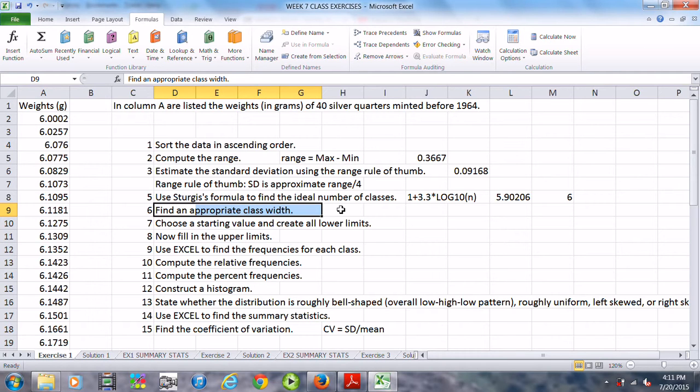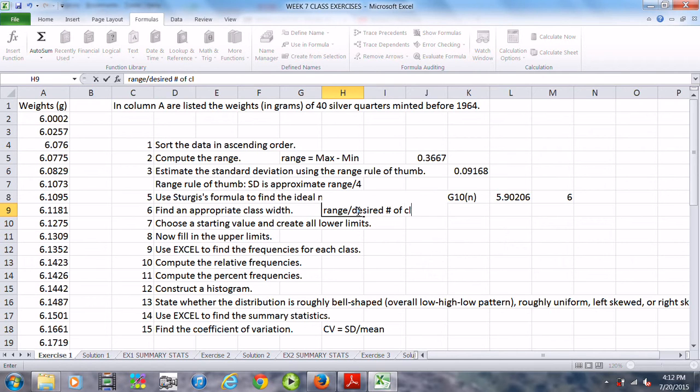So we need to find lower limits, and in order to create lower limits, we need the class width. So the way we create a class width is we take the range of our data, which we computed up here in the second part, and we're going to divide that by our desired number of classes.